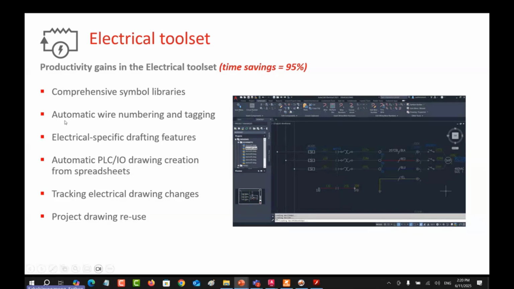The second one is automatic wire numbering and tagging, which we're going to focus on today, because wire numbering and tagging is quite complex. If you don't have this software, you will do tedious work, get very tired and exhausted, and it's error prone. After you spend a lot of time on your work, I guarantee that you will still have errors if you use normal AutoCAD. But once you use AutoCAD Electrical, I guarantee 100% you don't have errors at all.